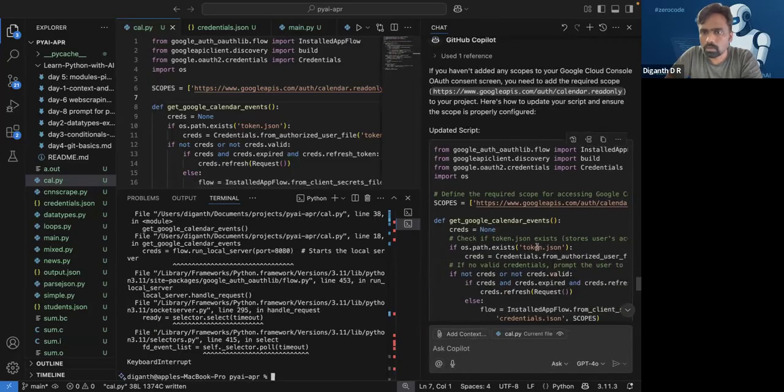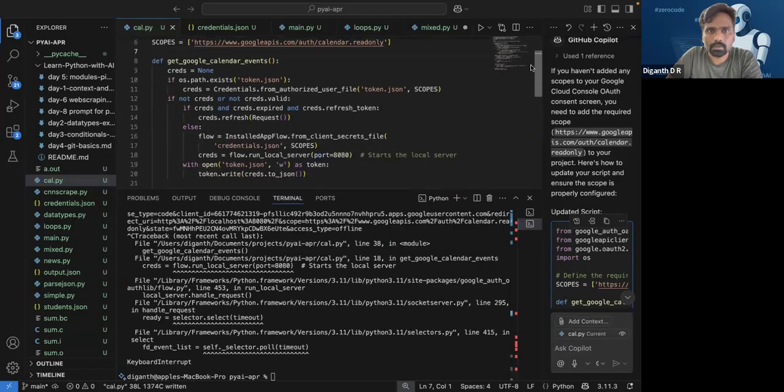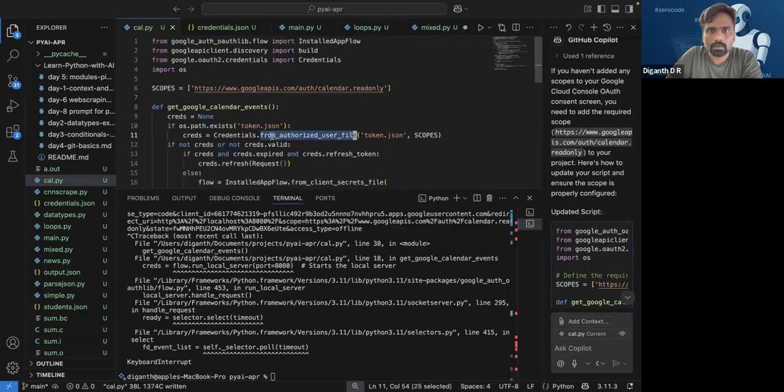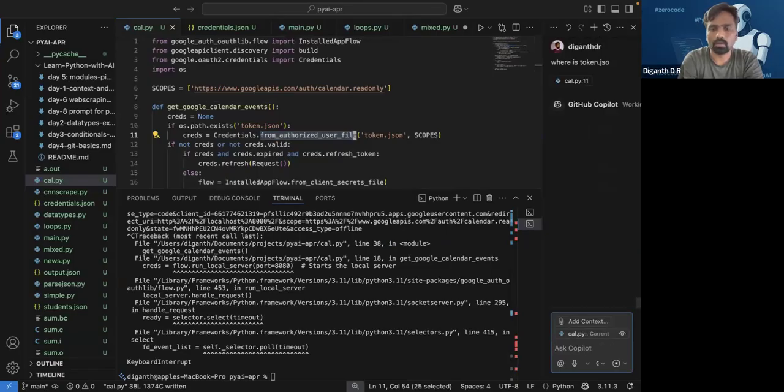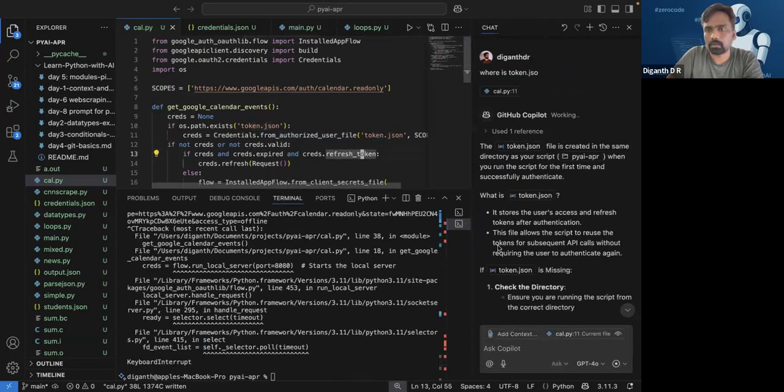Calendar token dot json. Okay, what is this token dot json? The path exists, token dot json. Why token dot json? Okay. Instance user. Okay. Where is token dot json? Okay, there is one more token dot json here. Probably, yeah, that's the problem.